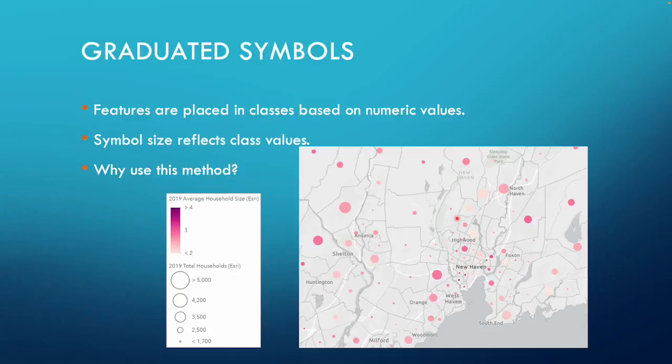All right, so let's look at some quantitative maps. All right, quantitative maps are where we're incorporating not just categories, but some other kind of data that's associated with that. All right? So in this case, we're putting features into classes, and how we divide that up we'll talk about a little bit later. I didn't want to get too far into that, but we can divide them up into just different size classes. All right? And then the symbol size reflects the class values.